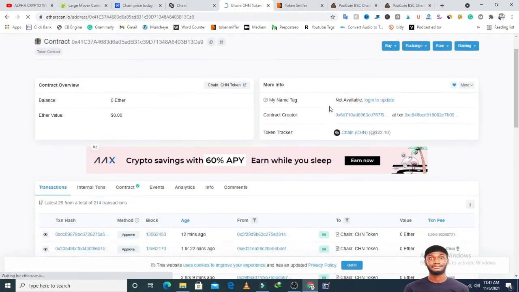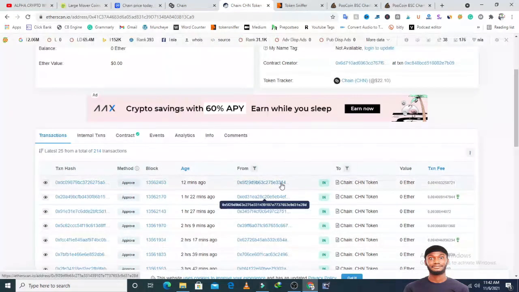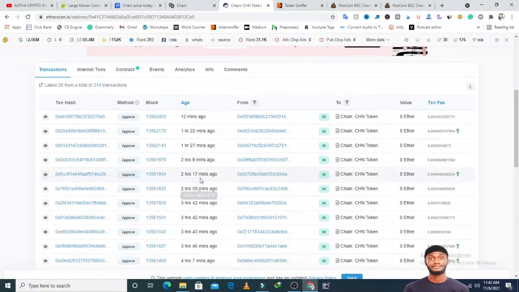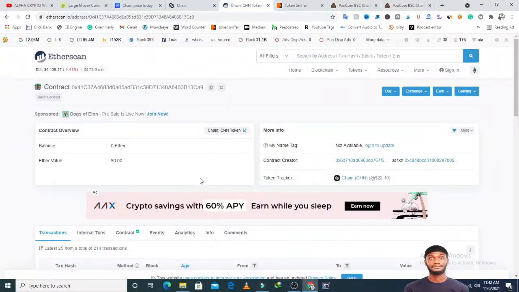Yeah, so on Etherscan, look at this. There is no ETH value whatsoever. But 12 minutes ago, somebody bought this token. The last one was 1 hour ago, 2 hours ago, 4 hours ago. Basically, people are not buying this. And if people are not buying it, that means people probably don't believe in the project.